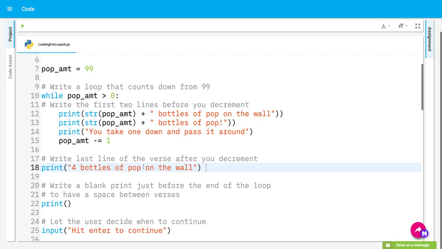Okay, so I think what I'm going to do, tab that over. I don't want to say 4. And I'm going to do the thing that str pop underscore AMT parenthesis plus quotation mark. Make sure there's a space there. So what it's going to do, the song, 99 bottles of pop on the wall, 99 bottles of pop. You take one down and pass it around. And then this one is going to end up saying 98 bottles of pop on the wall because we subtracted one right there. You see how that works?